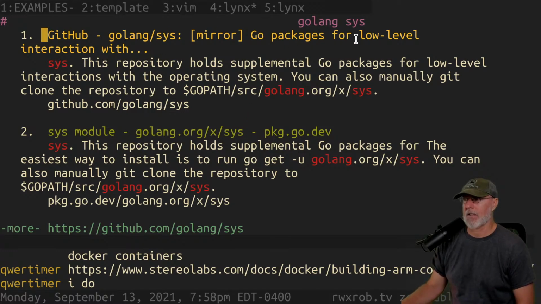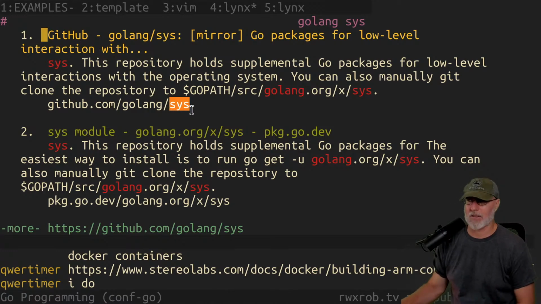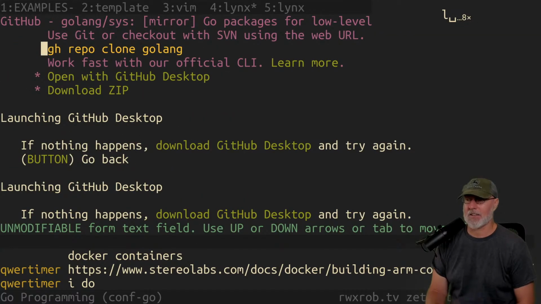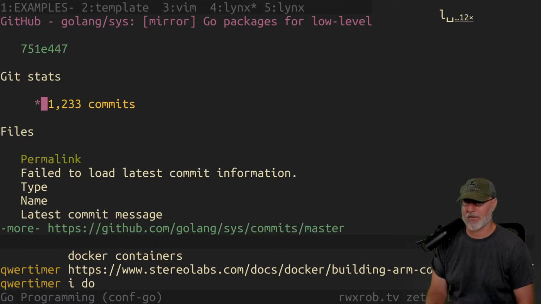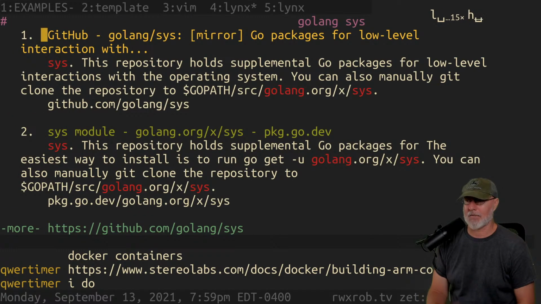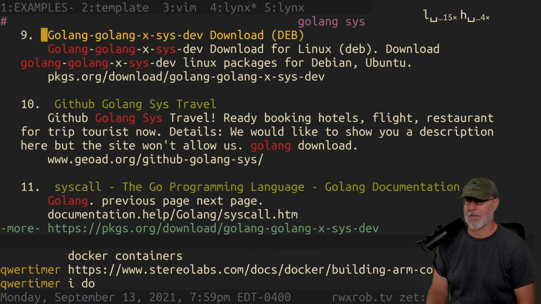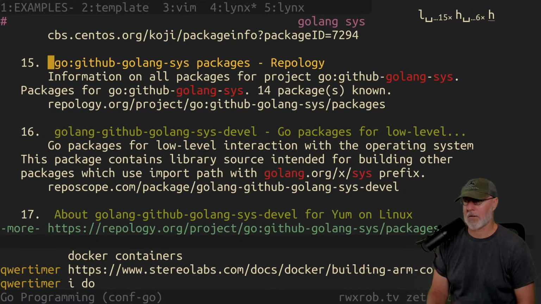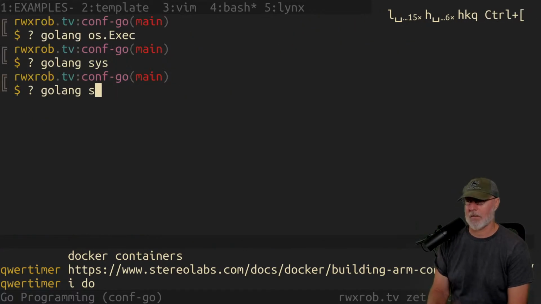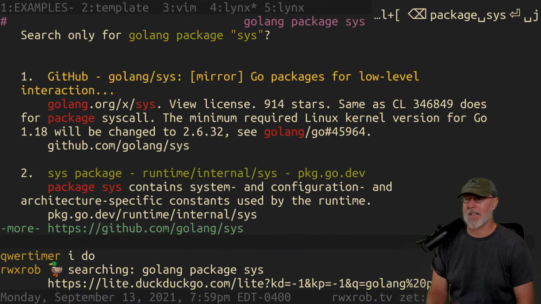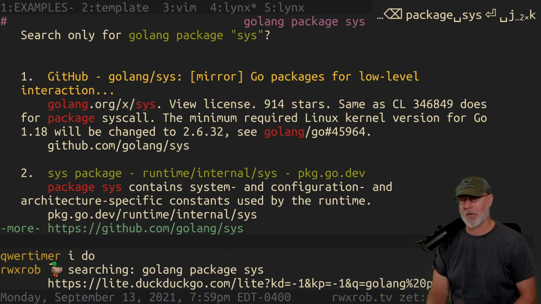XSys, so sys, Go packages for low-level interaction with the system. If you're using anything from the sys package, and believe me, there's some really cool stuff in here. This is like direct access to the syscalls. And I'm trying to find the docs for it. Golang sysdev, nope. Arch Linux, nope. It's really cool. The reason I love it is because you can do low-level systems programming in Go.